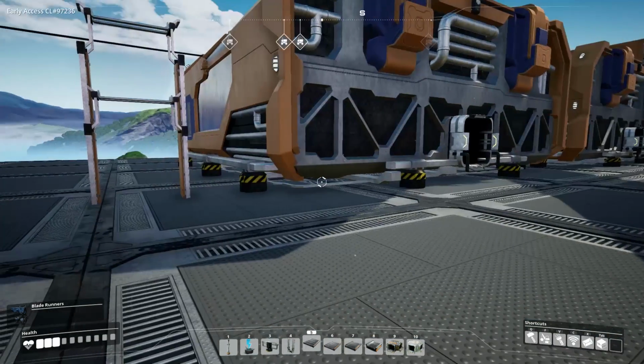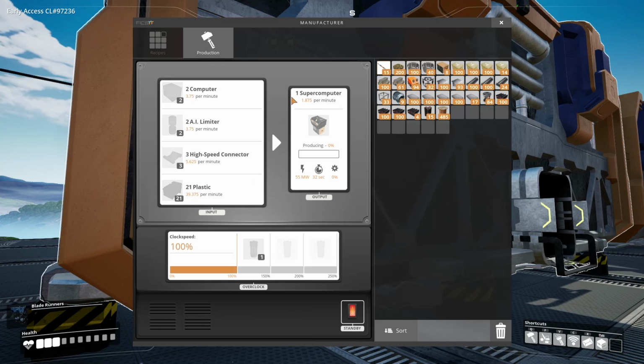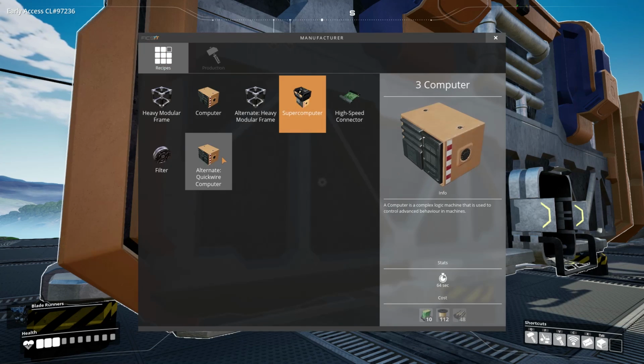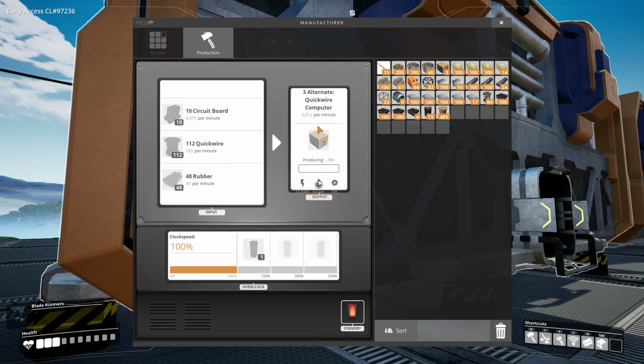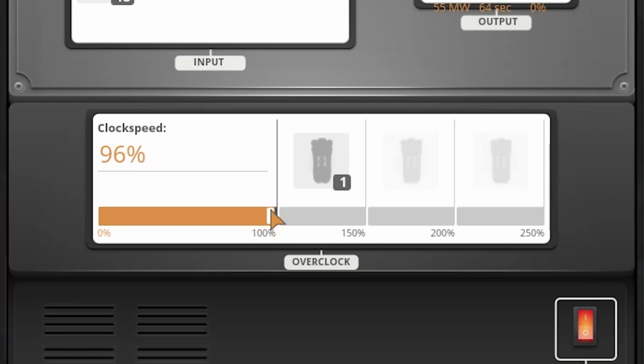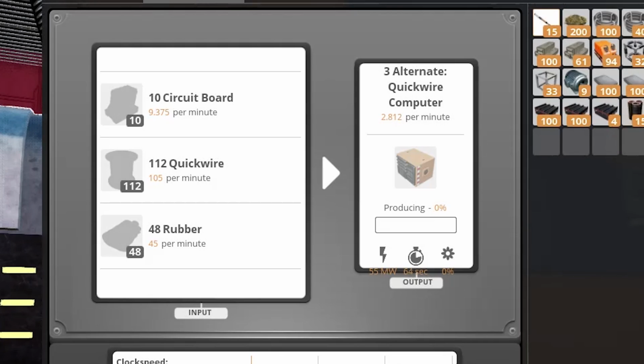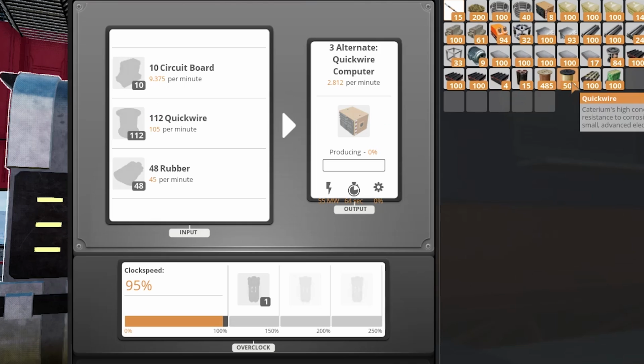Wait a second. Maybe we can do that. The supercomputer needs a total of 7.5 computers per minute, right? And 3 of these running at full speed is 8.4 or something along those lines. So we could bada boom. Yeah? So if we did the bada boom, all we really need to do is get rid of 5 rubber on one of these. That's it. That's all I want to do.